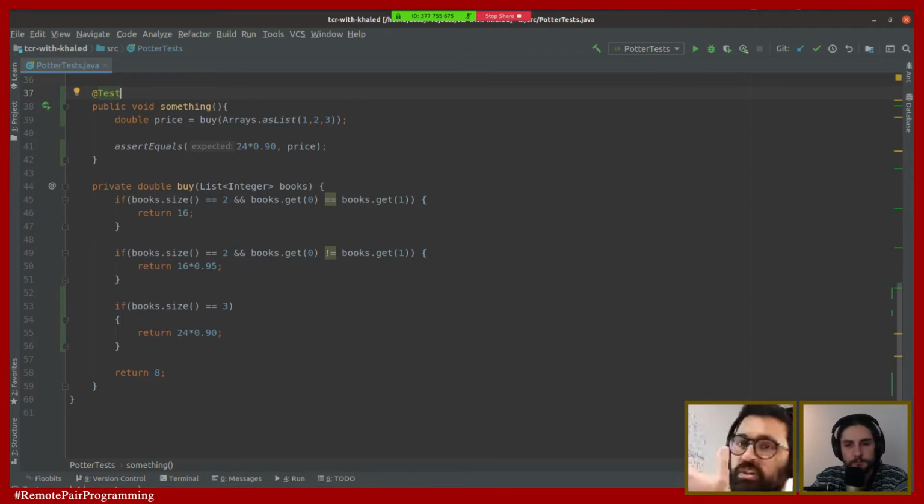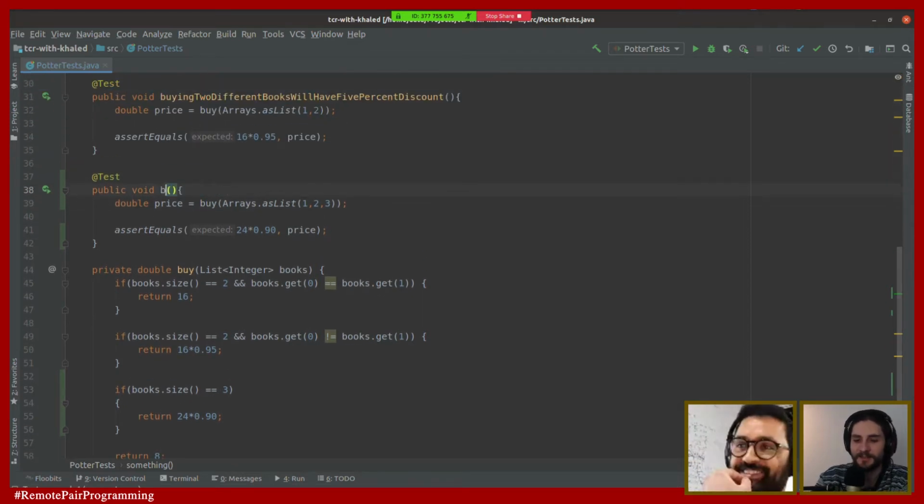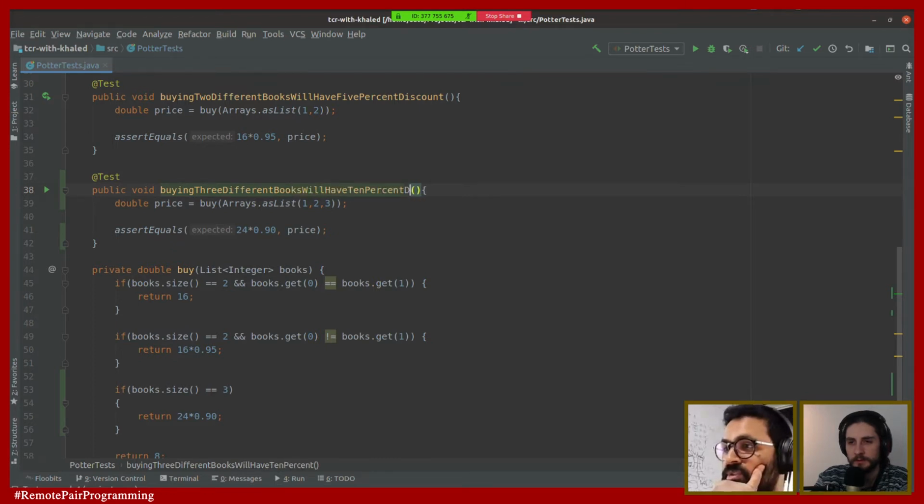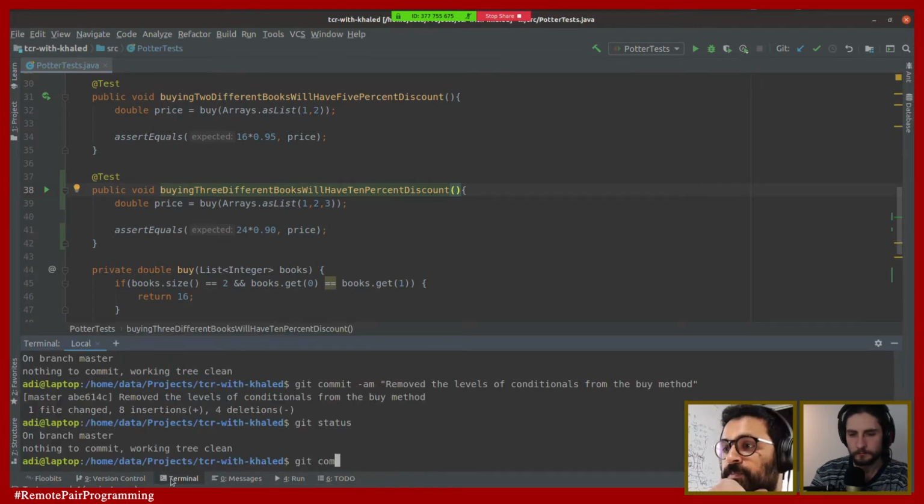Okay, so we should rename the test like you said. Oh yeah, sorry, I forgot about that. So, buying 3 different books will have 10% discount. Okay. So doing a commit.